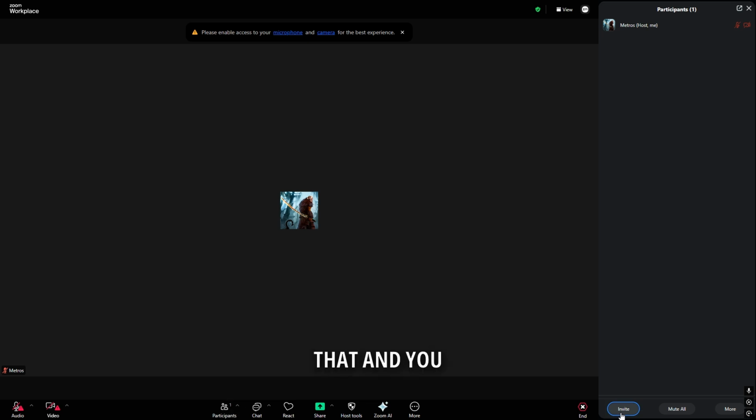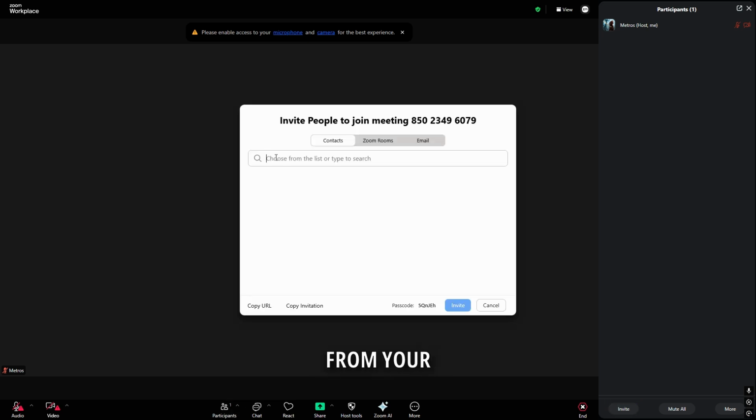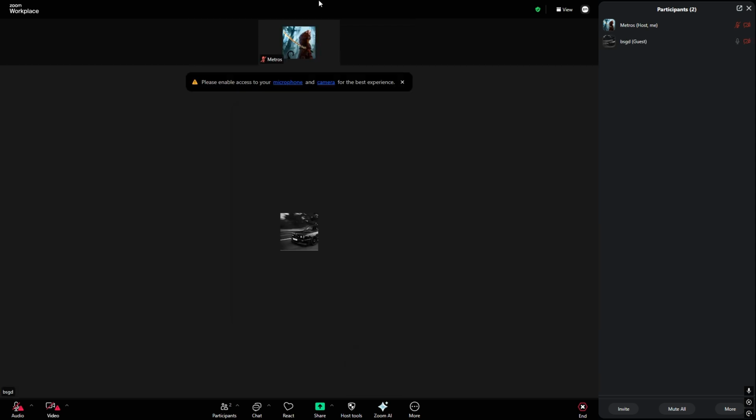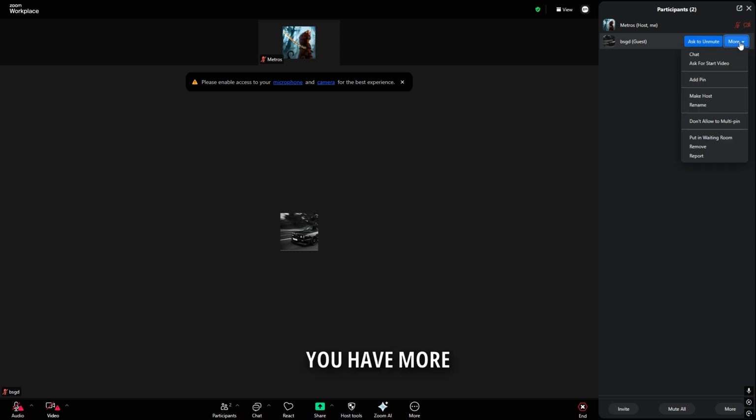So you can just click on that and you can either choose people from your contacts on Zoom. You can do Zoom rooms, and you can also invite them through emails, and as I said previously, copy URL right at the bottom here or copy the whole invitation. We also have a passcode that's needed. Okay, so we can see the participant here, the guest one. That's my second account. You can mute him as a host. You can ask to unmute. You have more options here.